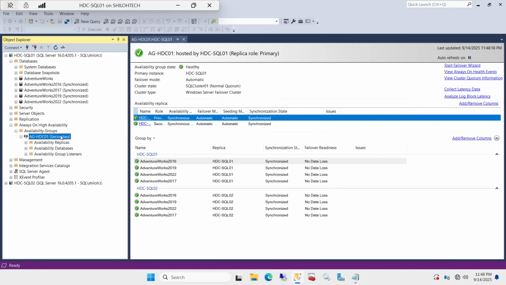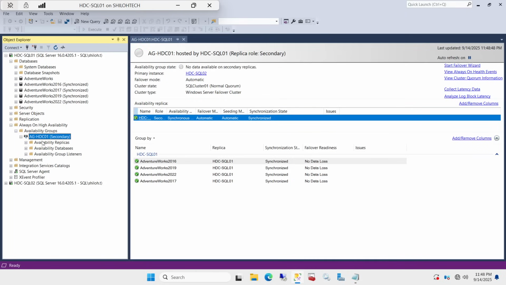All right. So now let me refresh. And every time I have to refresh, right? If I go to replicas, I'll show you something. Now you see this right here says what? Secondary. And now this is the primary.